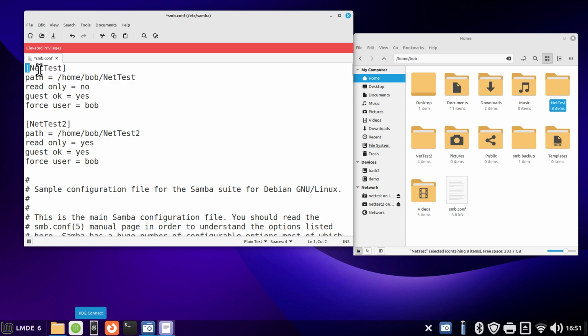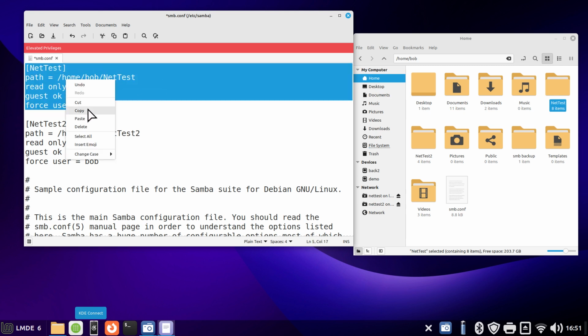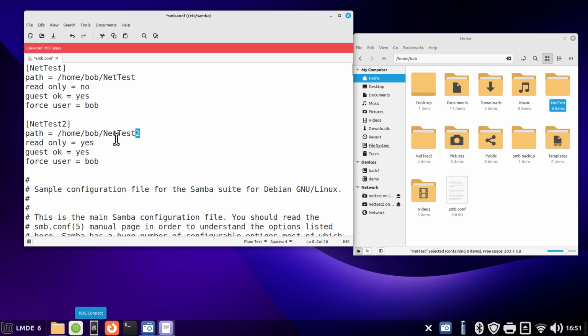The next line, what I did was I copied this and pasted that on the next line, and I edited this part and this part and this part. So I don't have to type everything. All right, so in this case, this again is done the same way with brackets. It's called nettest2, and that refers to this folder here. And remember, I got restricted permissions on there. Okay, it's read only. That would be a yes. That's the difference on these two. The last two lines, guest ok and force user, are the same on both lines.